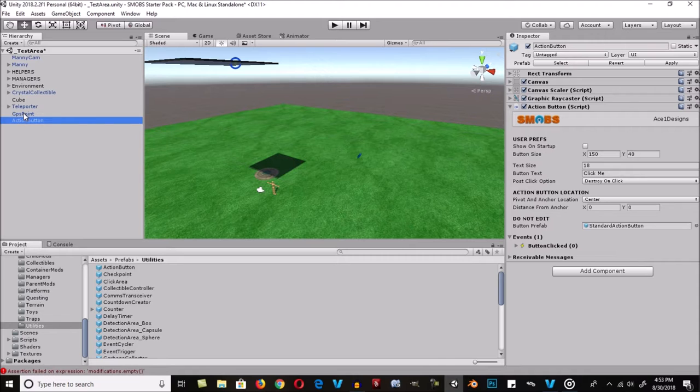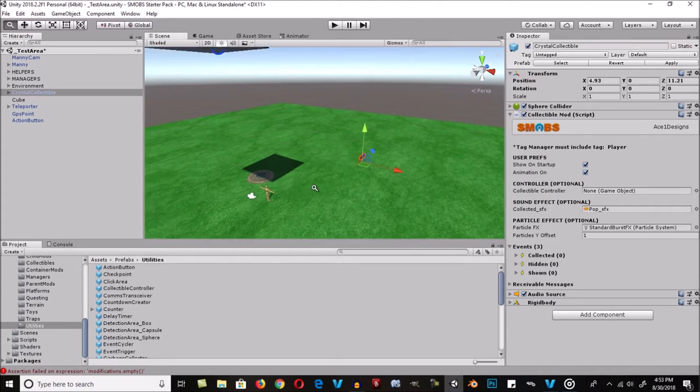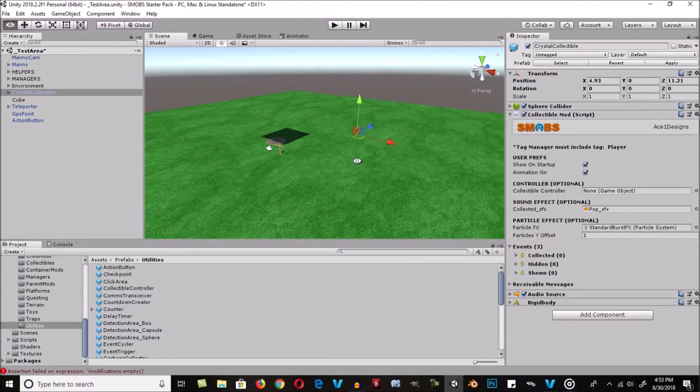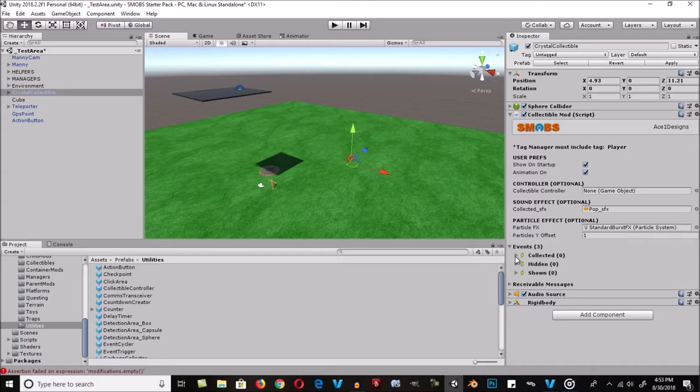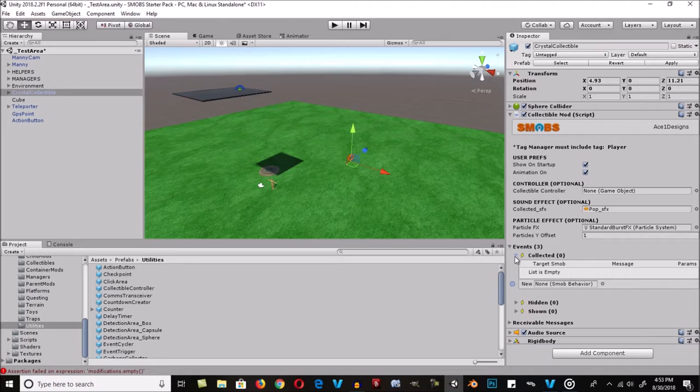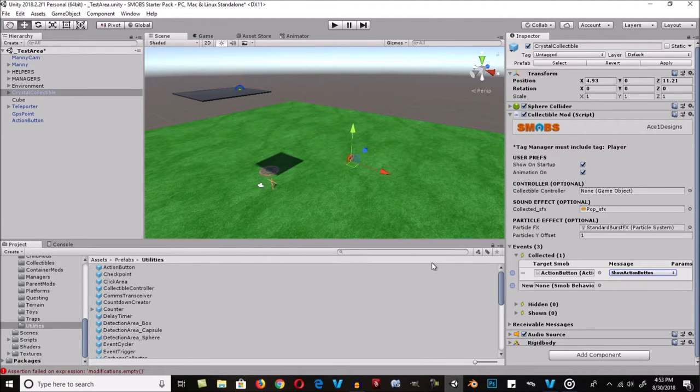Let's start with our objective, collecting the crystal. Once we collect the crystal, we need the action button to show up. So let's make that connection first. I'll select the crystal collectible, and I'll expand the collected event. Next, I'll drag and drop the action button into this event and tell it to show the action button. Now, when the crystal is collected, it will make the action button appear on the screen.